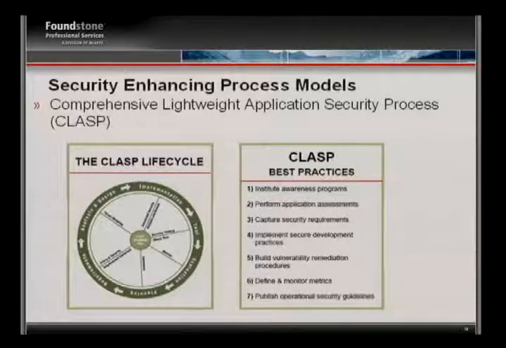CLASP stands for Comprehensive Lightweight Application Security Process. It's lightweight because it can be applied to any software development methodology. It's based upon best practices that apply to the CLASP lifecycle. The CLASP lifecycle is very comprehensive because it deals with software from inception to operation. Very importantly, CLASP can also be iterated to wrap any evolutive software development methodology you may have.